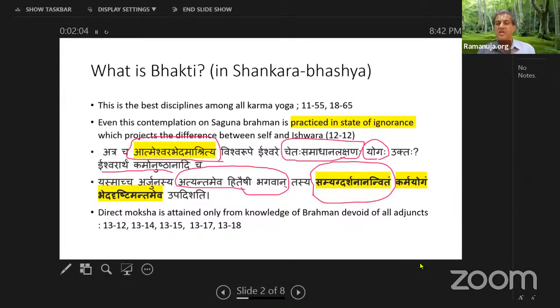Ishvarartham karmanushtanadi cha. That means, dedicated to that Ishvara, all the actions are done. All these details were given. And this involves bheda, or difference between the worshipped and the worshipper. The worshipped is Vishwarupa, that is Brahman, who shows the Vishwarupa, and the worshipper is an individual. Yasmacha Arjunasya Atyantameva Hitaihi Bhagavan. Look at Shankaracharya's words here. Yasmacha, that means because this Bhagavan is Arjuna's very close friend and well-wisher.